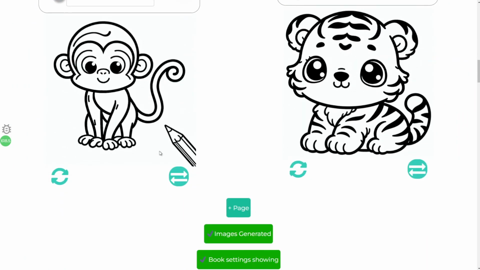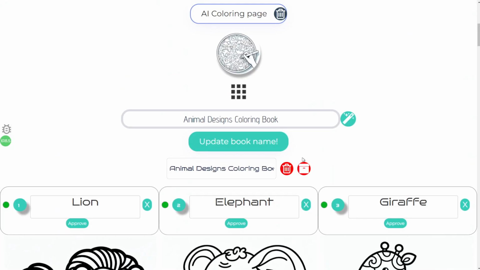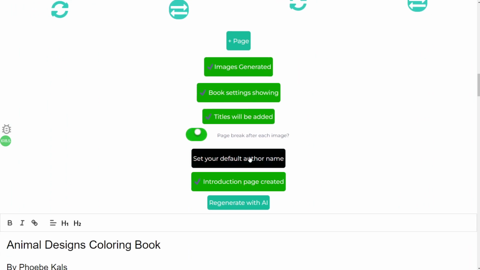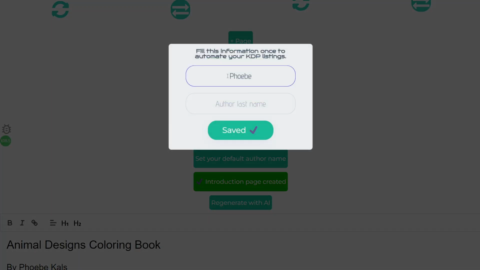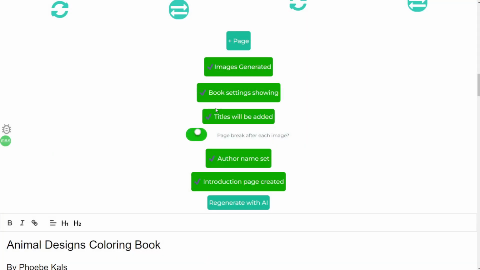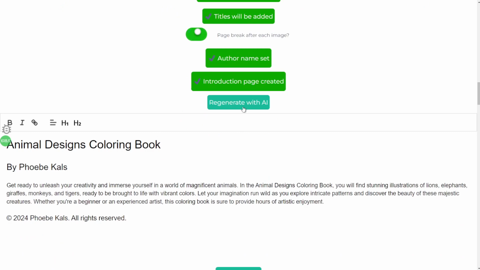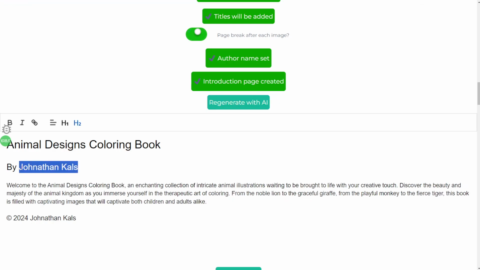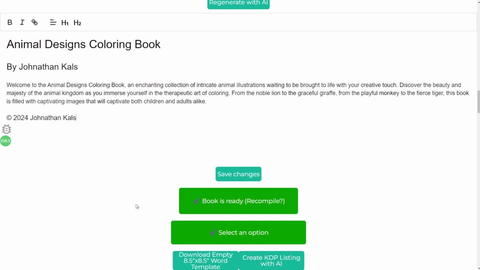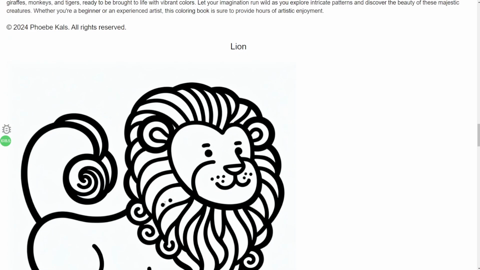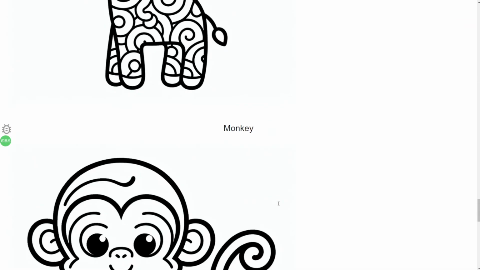So the first update was the fact that now when you create your coloring books with a single prompt, the extra addition is the set your default author name, and this gives you two options here. So you put the first name here, for example, Jonathan, and then Cal's, just for example, I'm just making up a name. Once you set your name, you'll see this box is checked. Make sure all of these are checked. And then you click the regenerate with AI. This will regenerate your intro page. And as you can see, your author name has been created for the intro page in your book. And then once you've finished, you'll get your book with the text on top. That's for the coloring book page creator.